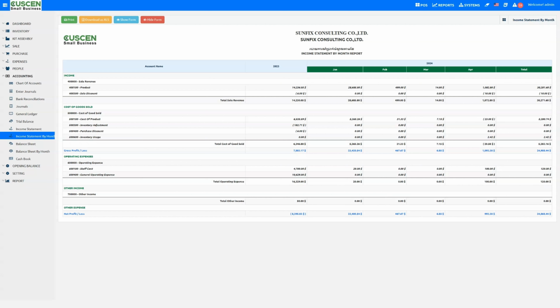Other income and other expenses are just as important. While other income has remained consistent, it's crucial to monitor other expenses to ensure they don't eat into the profits unexpectedly. And finally, at the bottom line, we have the net profit or loss. This is what's left after all income is collected and all expenses are paid.